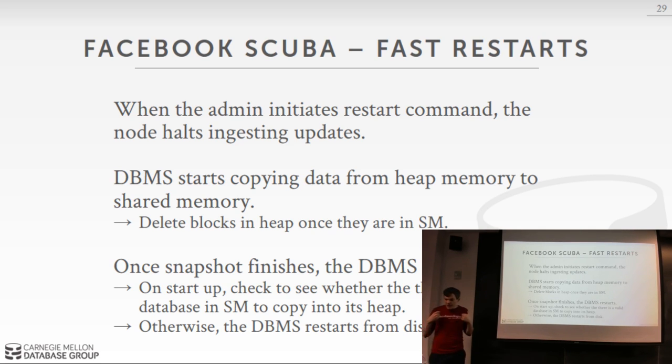So again, I really like this because it's like the HyPer example we showed before when we were doing the forking snapshots. It's relying on a feature the operating system provides to make our database life easier.